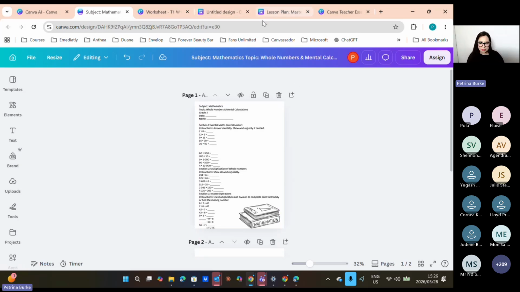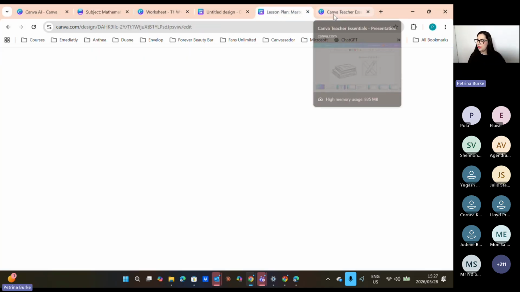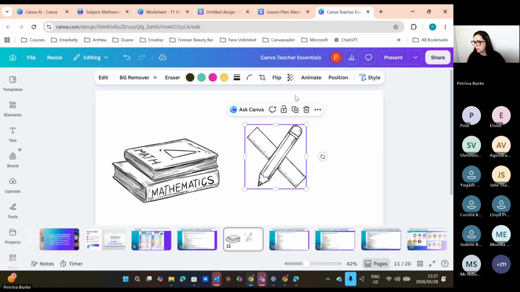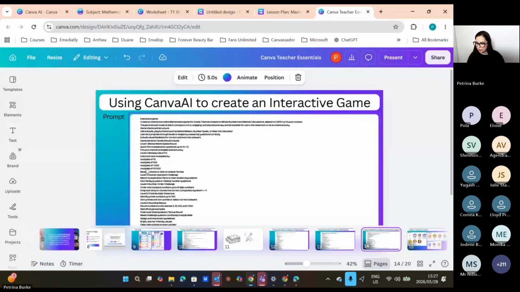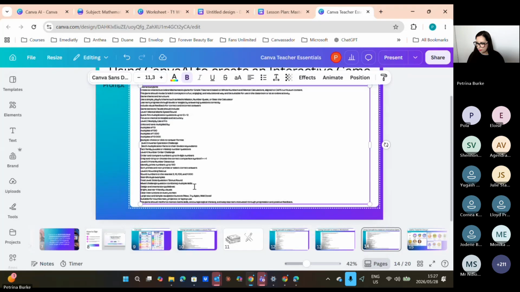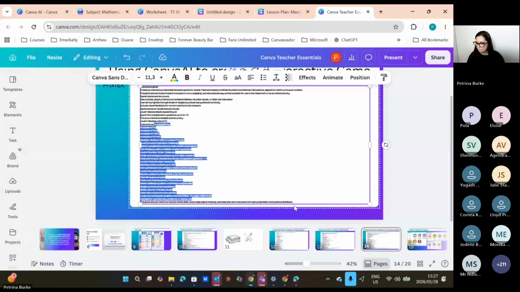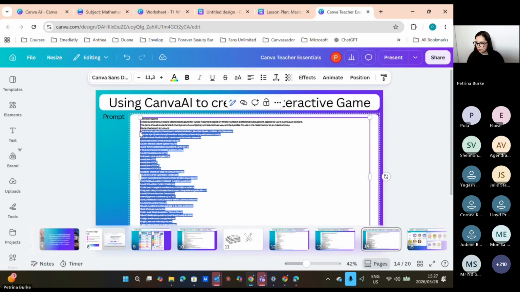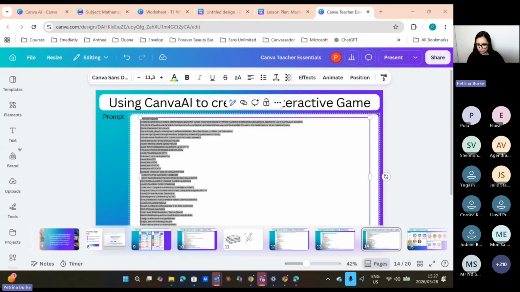Okay, so now we've created our lesson plan. We've got our presentation. We have our worksheet. And now we're going to create a fun game. So I'm going to copy my prompt. Okay, yeah, this is my prompt for my game. I'm going to paste it in the chat if you want to adapt it and use it as well.